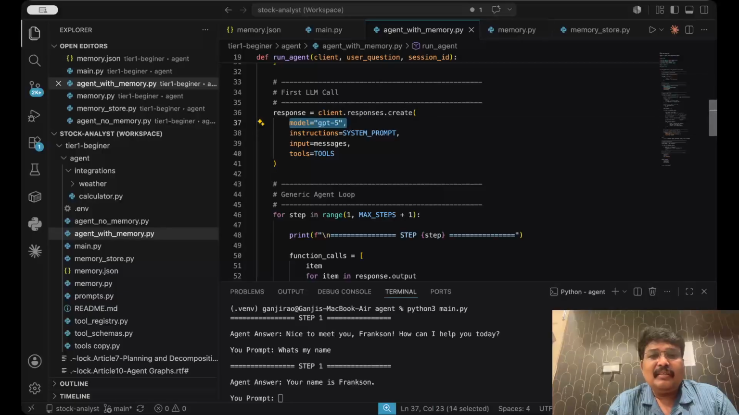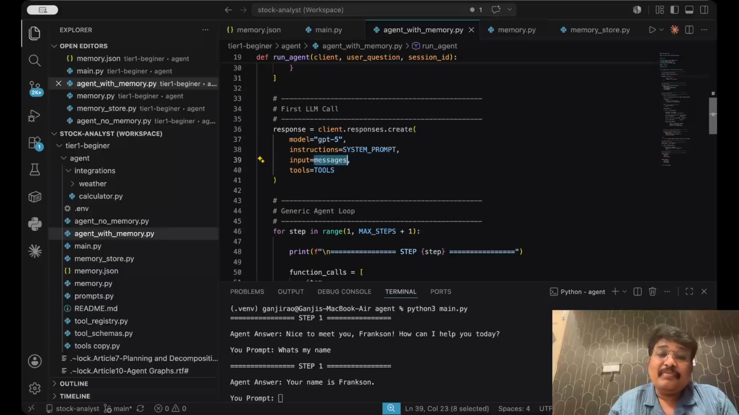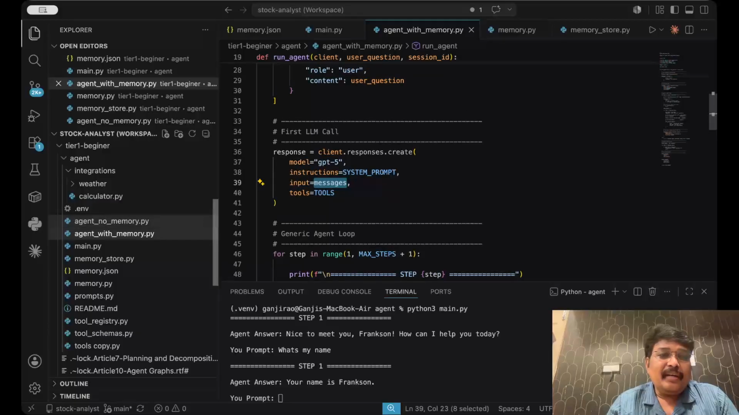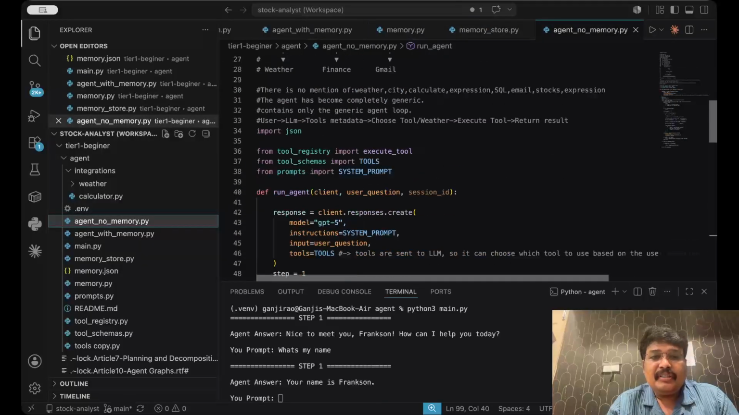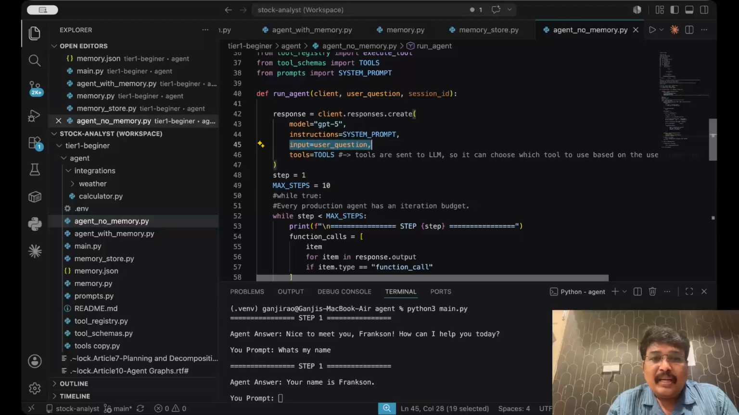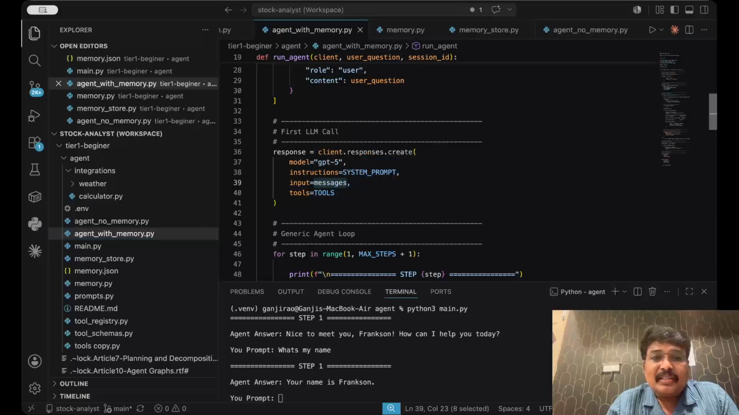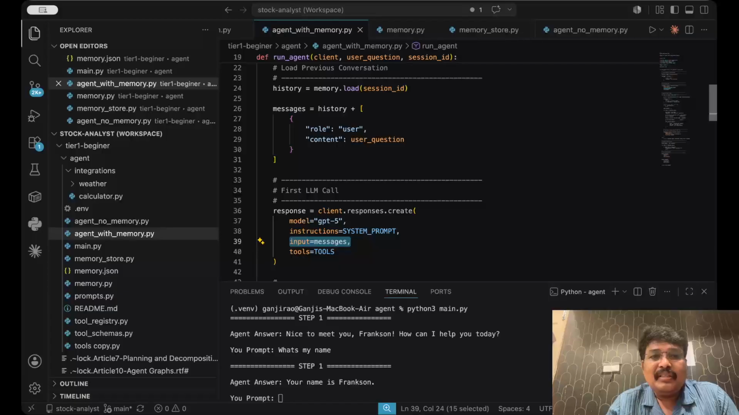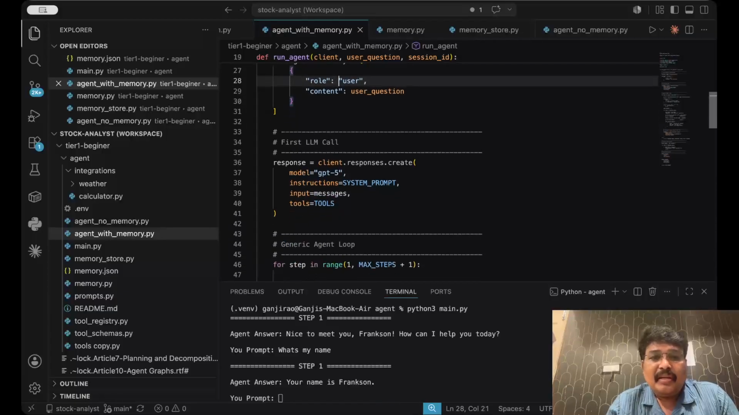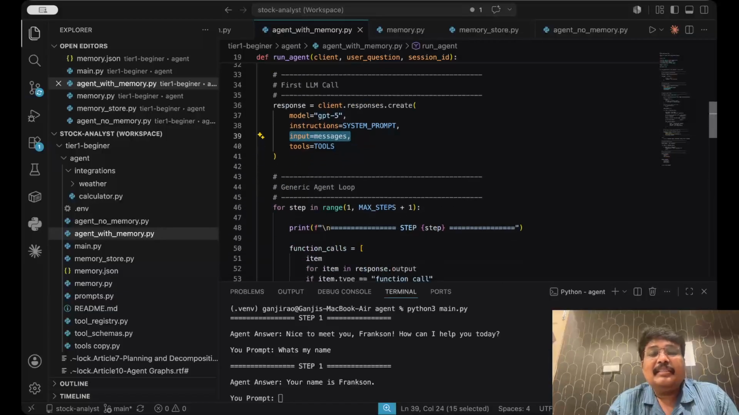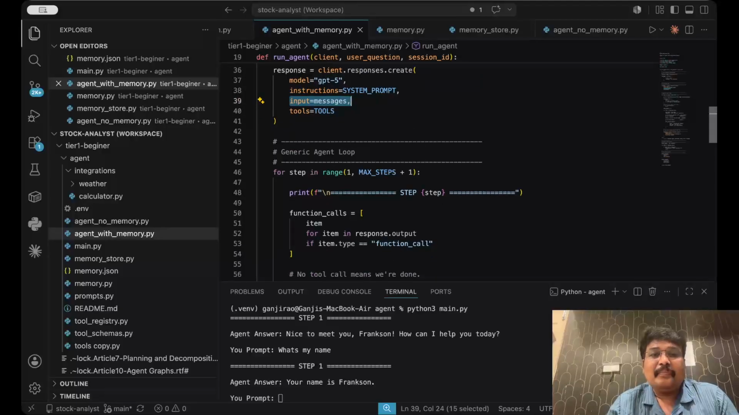It is the same thing. But what is different here is that earlier, in agent no memory, the input we had given was the fresh question, whatever question we asked. That question only was going to the input. But in this case, I am giving the entire history. The input I am going to give is the entire history, including this history plus the new question. So I have given everything to this LLM. That is the reason the LLM is able to understand.